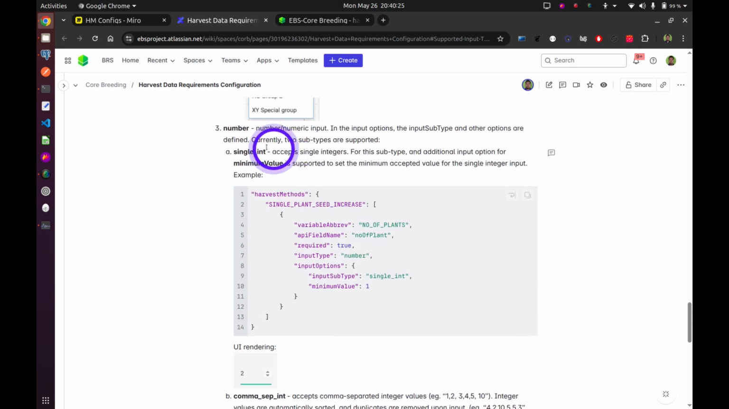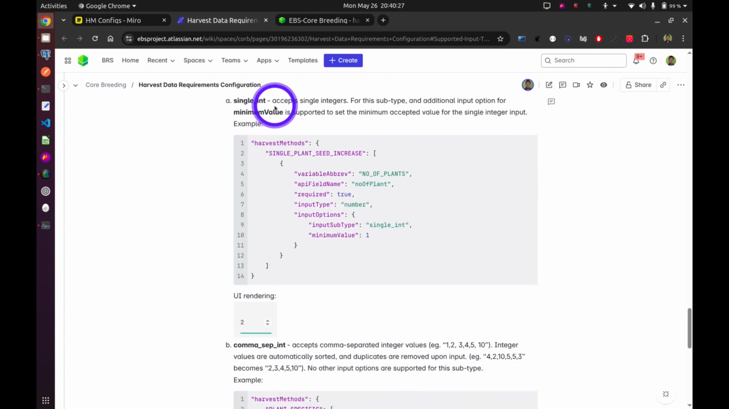The first one is single int, which accepts single integer inputs. For this subtype, we are required to specify an additional input option, which is the minimum value, to dictate what is the minimum allowed value for this number input. So we can define it like the following.